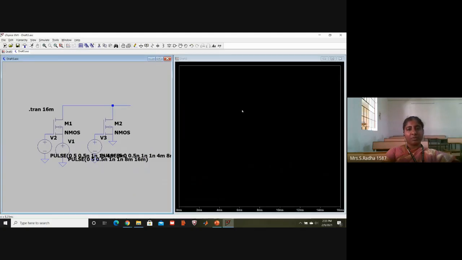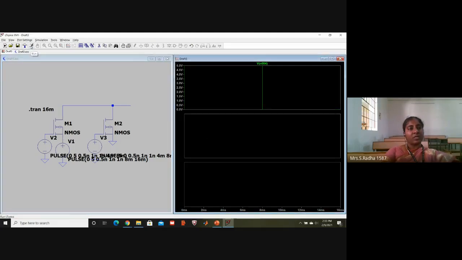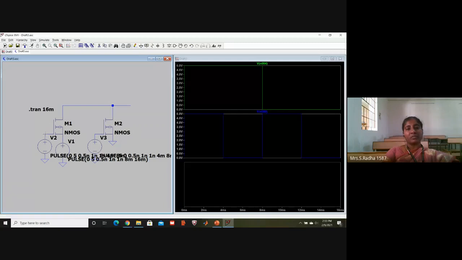Then go to the waveform, right click, add plot plane, since we are going to see 3 waveforms. Click in the first waveform window, go to run button and click on the A variable. The waveform will come for A. Click in the second window, go to run button, and pick B. You should be very clear, otherwise it will give a lot of confusion. This is the B variable as per the circuit.